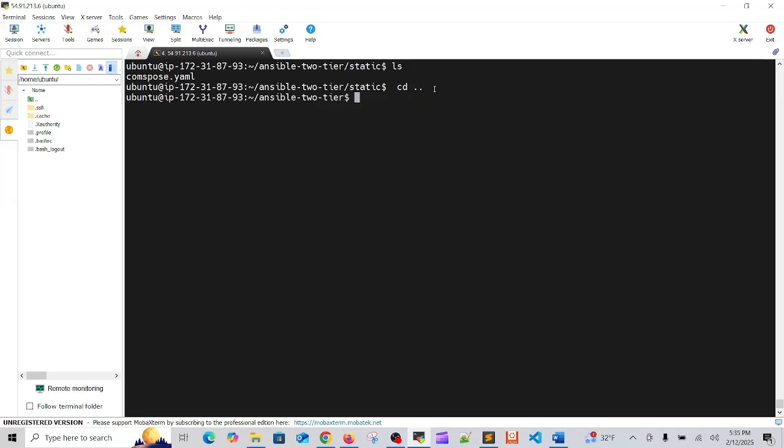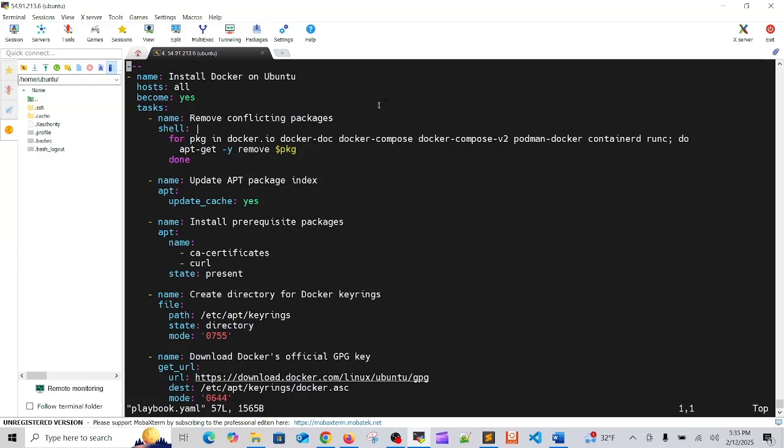Now let's go to our playbook.yaml. Control L, ls. This is the playbook.yaml. So we have to edit this one. Sudo vim playbook.yaml. So we have to add the docker compose.